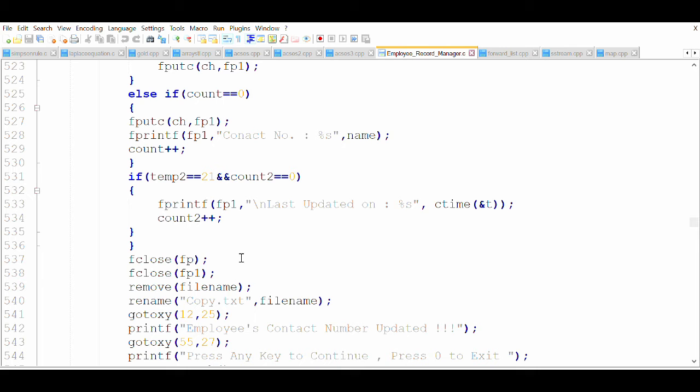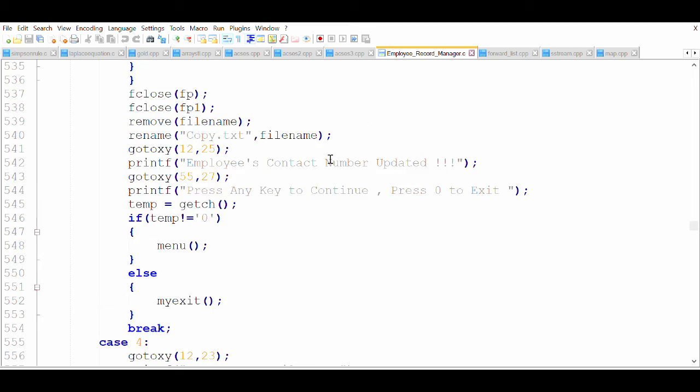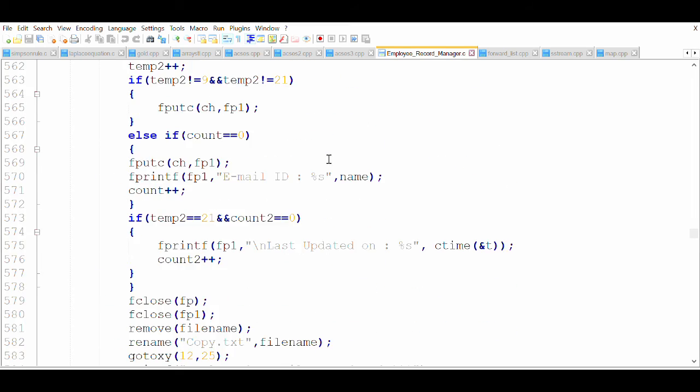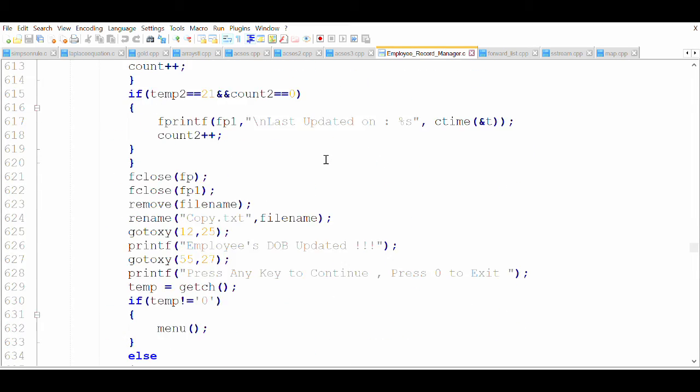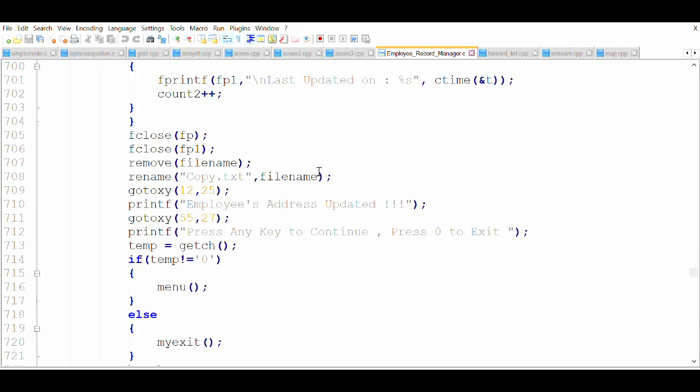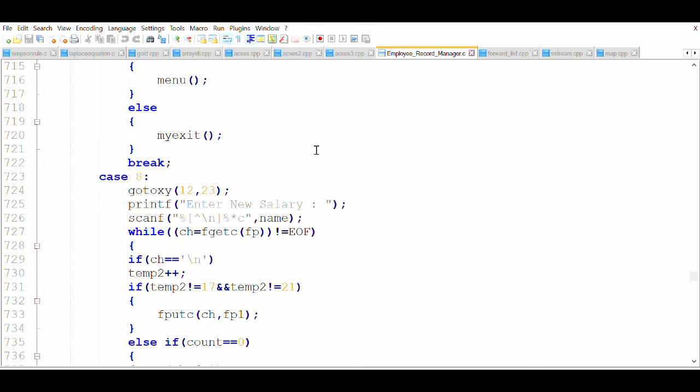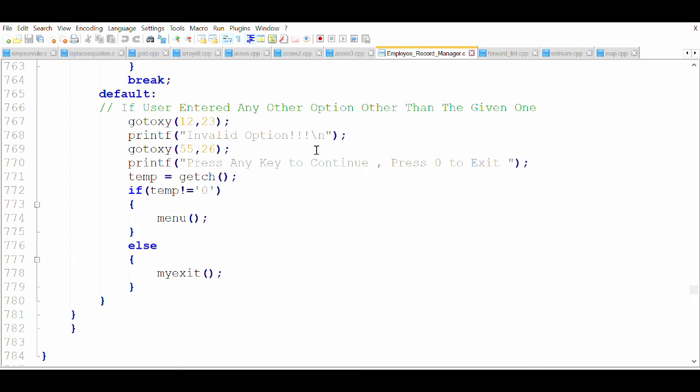So that's why I have done this, and for this I have created another count variable. So basically, yeah, this was the main program. Then case 4, case 5, every case is the same except for a few changes, like what you are asking and what will get printed. So basically let's go back, let's go down.